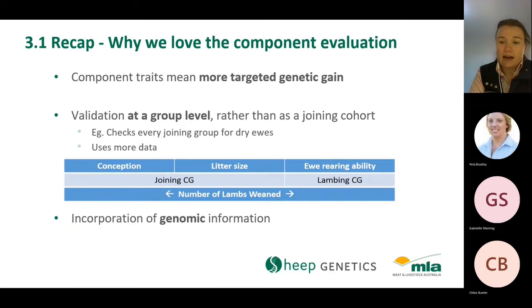We really love this new component evaluation. What it means for breeders is that we can make more targeted genetic gain. If you've identified that you've got good litter size, however, you do want to improve the number of lambs that actually turn up at weaning, you could look at maintaining the litter size trait, however, improving your ewe rearing ability trait. So it allows us to target those specific areas of improvement.